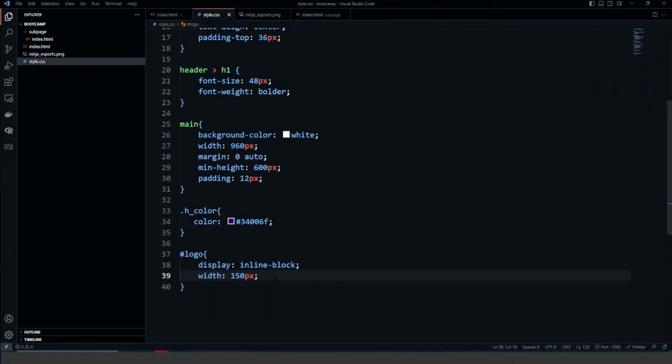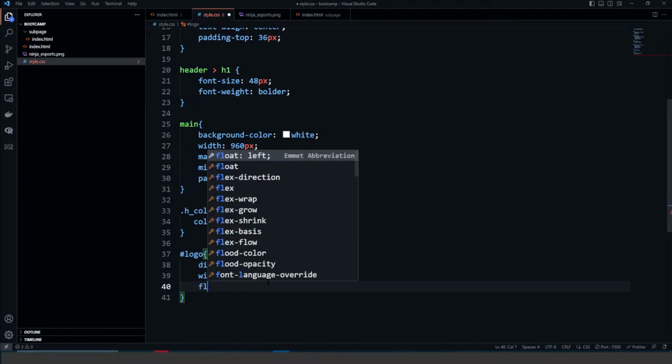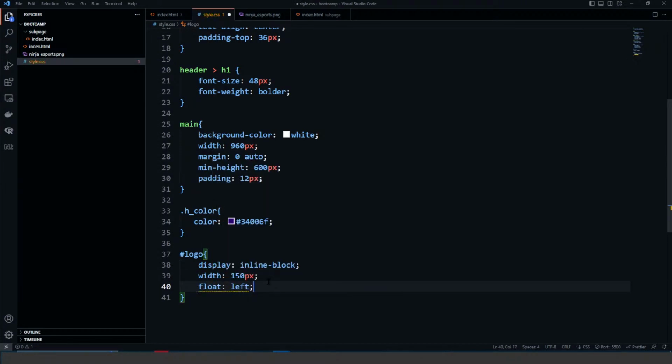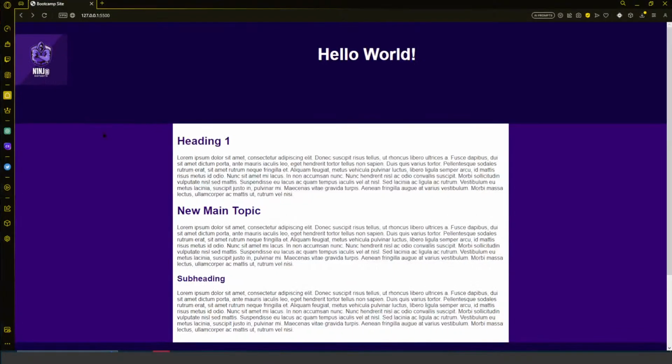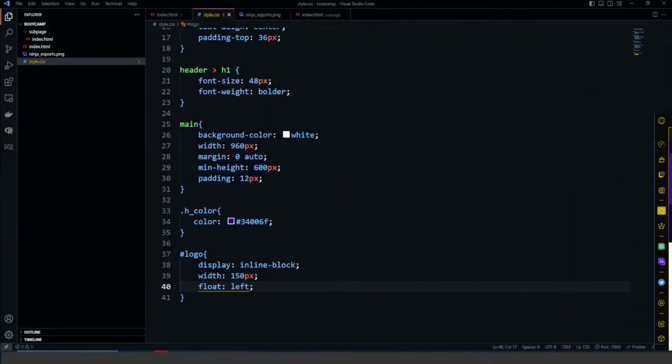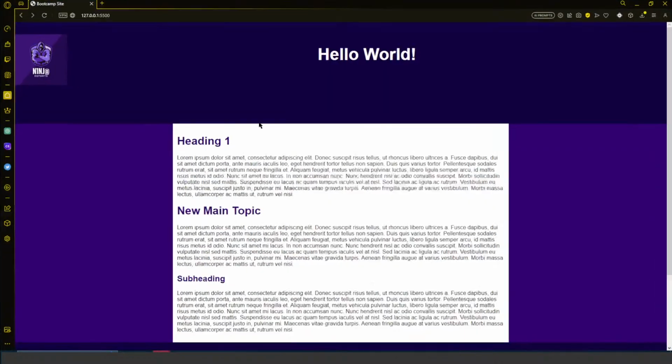Some other things that we could do here would be maybe adding a float. Adding a float left to it. Right, if we add a float left, we can see that it takes it and pushes it all the way to the left. That does kind of make it look a little janky with the title centered. So we'd probably want to uncenter the title in this sort of case.